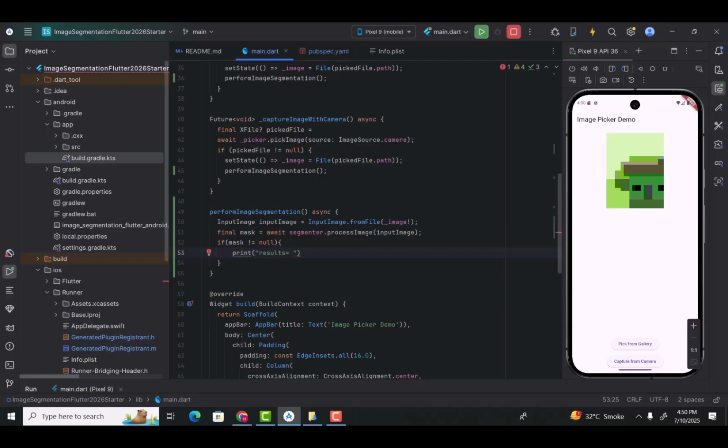To do that, we can use interpolation. So add a dollar sign and these brackets, and there we can access this mask object and then access the width. After that, we are going to access the height, so mask.height. And then finally, we are going to print that confidence list.